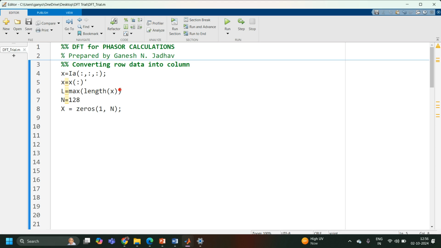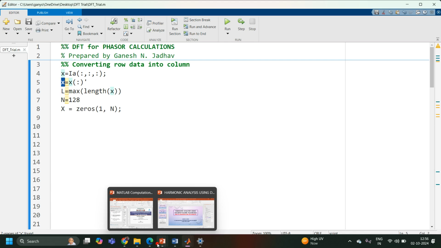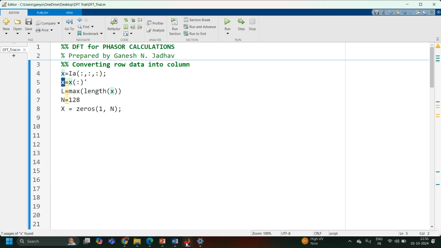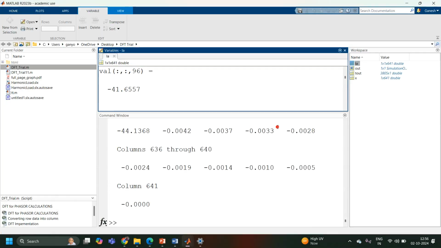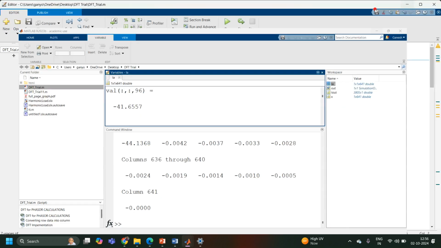Let us calculate the length of this x. The length is L equal to the maximum of length of x. If we implement this command, L will be equal to the number of samples in x. So how many samples are in x? Let's see in the workspace. It is 641 samples. If we run this much code, I will get 1 by 641.